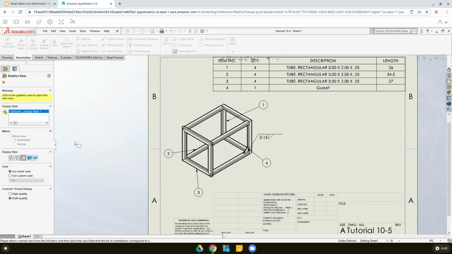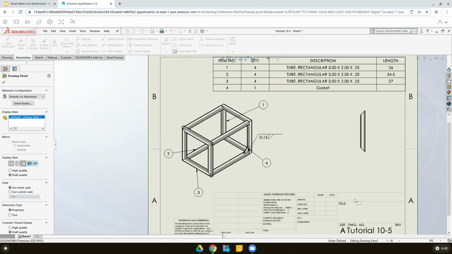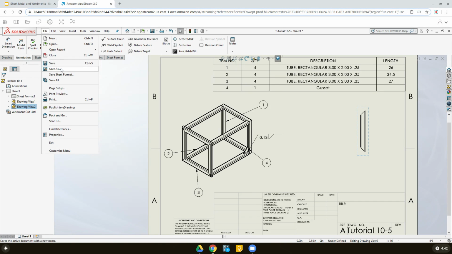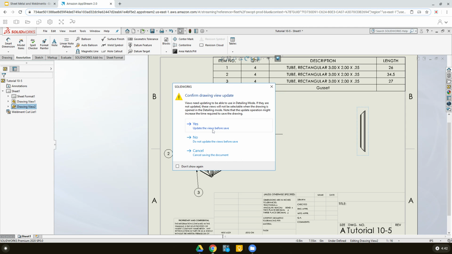That will take me to the drawing. And now you can see I can just scroll my mouse, and I can put that structural member wherever I want to put it here. Click OK. And then I'm going to go ahead and save this drawing. Okay.